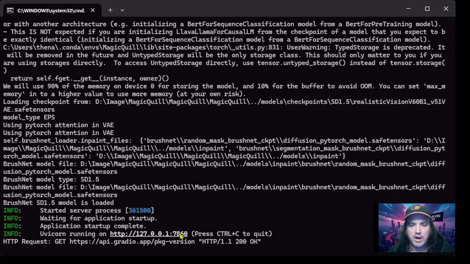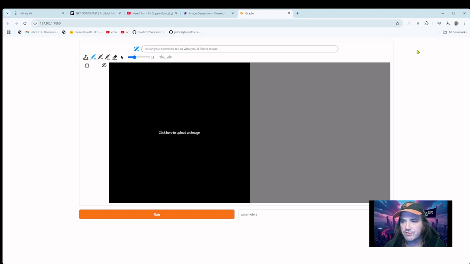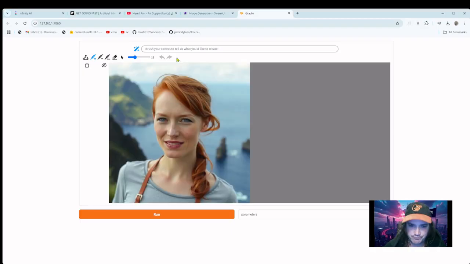So it's loaded up. I'm going to hit the left control button, hold it down, then I'm going to click on it, and then it's going to pop up in our browser. So now we're into MagicQuill. So let's go ahead and click to upload an image. I'm going to go find where I saved that, which was on my desktop, and let's load that in there. So, okay, let's play around with this.